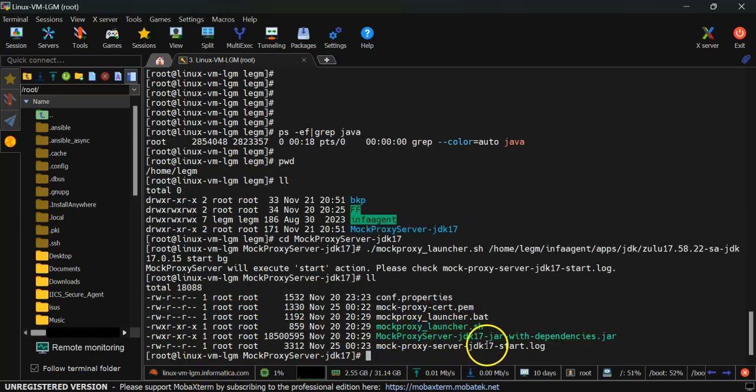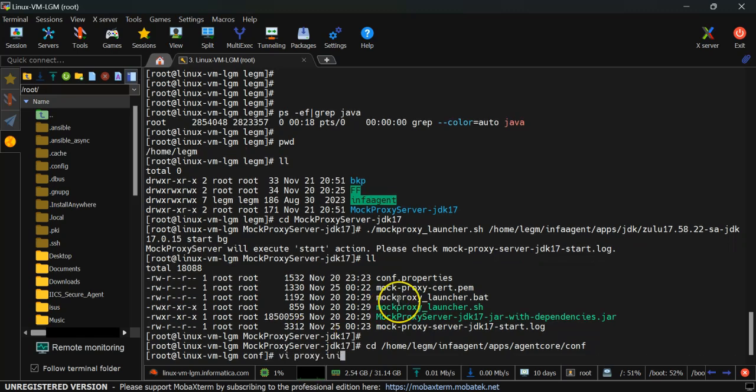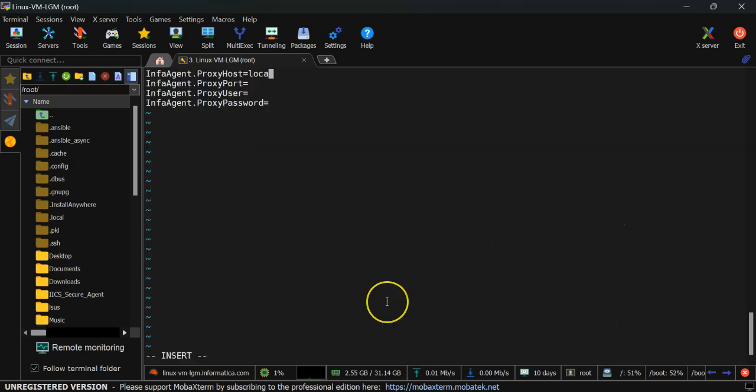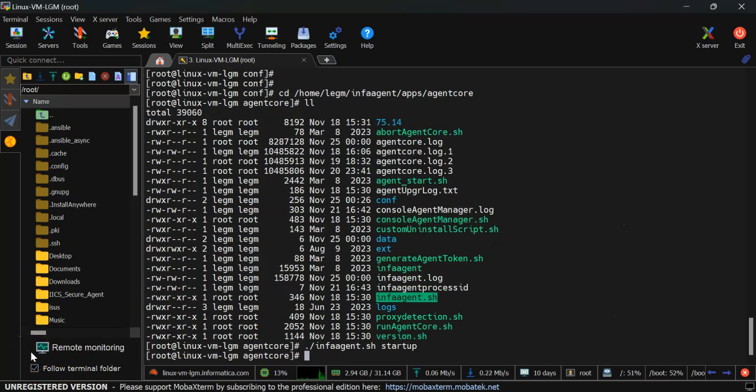You can see the mock proxy start.log being generated in the same path. Now it's time to edit the proxy.ini file to add the proxy entries. Once this is done, we can start up the agent. Let us wait for the services to start up.